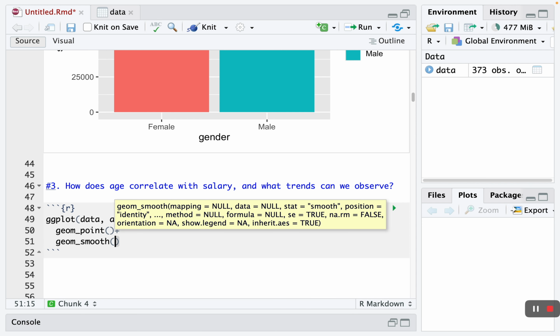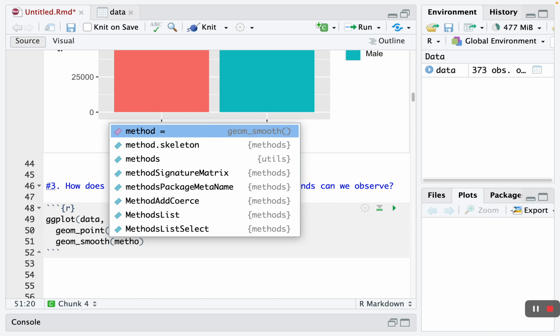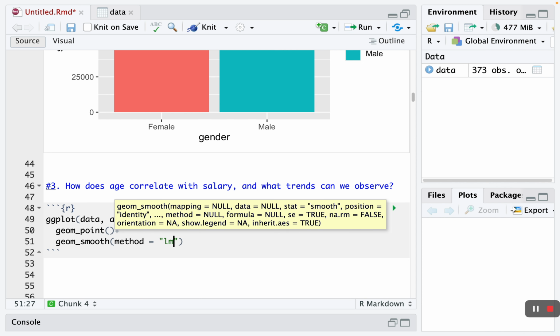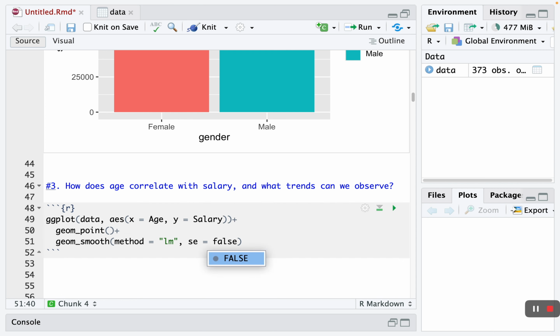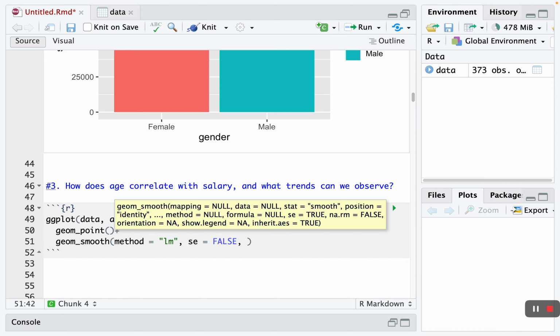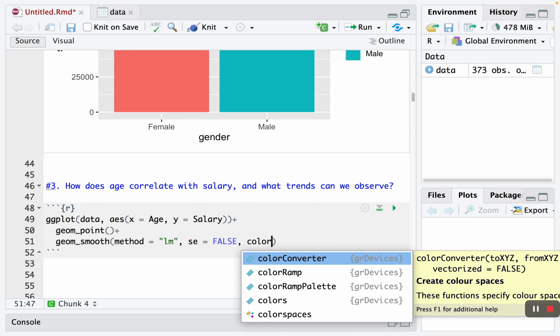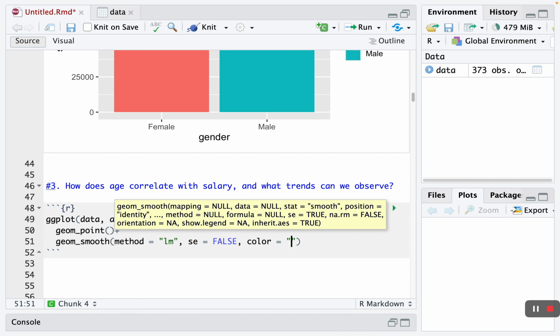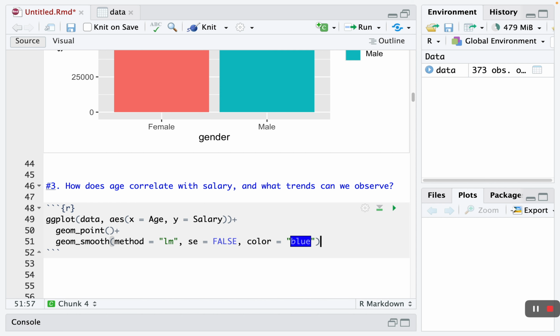All right, geom_smooth. And in geom_smooth, we specify the method we want to use, which is a linear model. The method we want to use is lm, which is the linear model. So the standard error, the se, we will set it as false. And then the color we want to use for our line is, let's use blue. Blue looks good. All right, so let's set our labs. Plus, what is the plus?